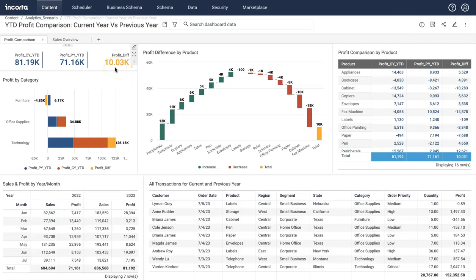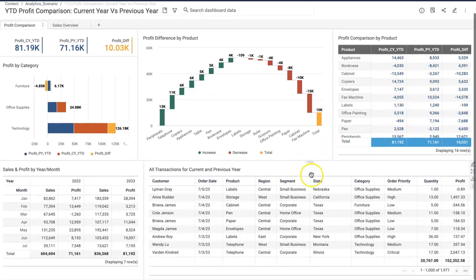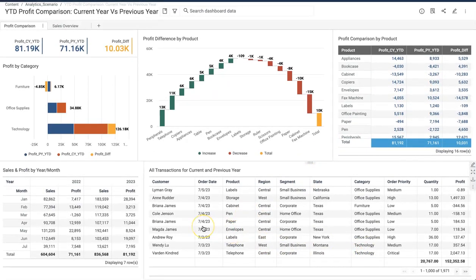Then you can see this data in a bar chart as well by product category, and then in the waterfall chart by product. This is showing you the difference between total profit year to date for current year versus previous year. So positive values in green, negative values in red, and the total is shown here. And then you can view all of these values in an aggregated table as well as a listing table, where it's showing you data at the lowest granularity.